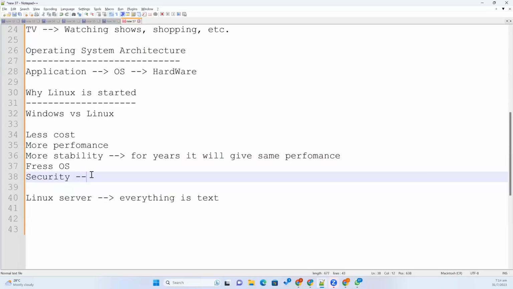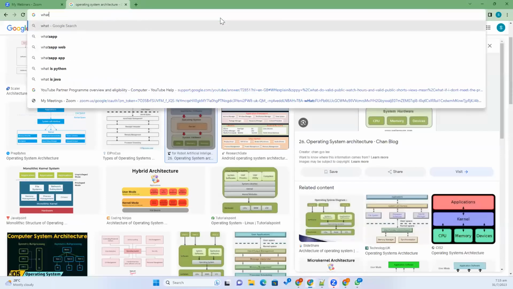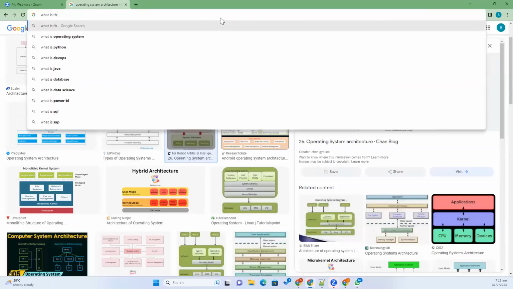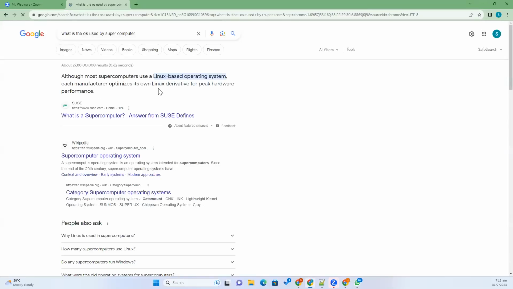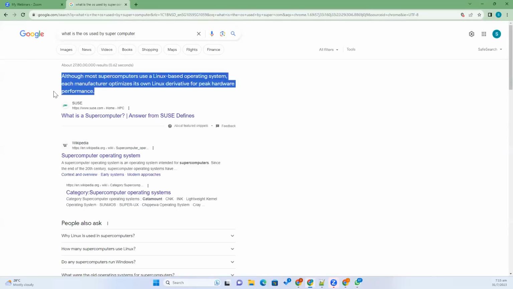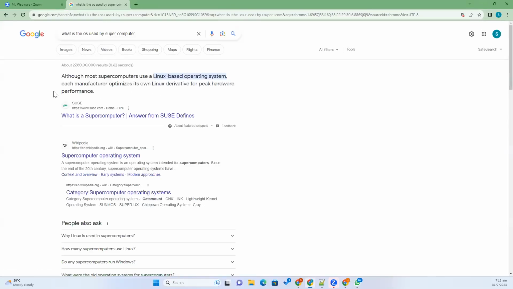It follows the Unix principle, so it is secure by default. Linux has these many advantages. That is why even supercomputers use the Linux operating system. If you search which OS is used by supercomputers, they say the Linux operating system. Not only supercomputers, the upcoming quantum computers must also use the Linux operating system for fast performance and all these advantages.